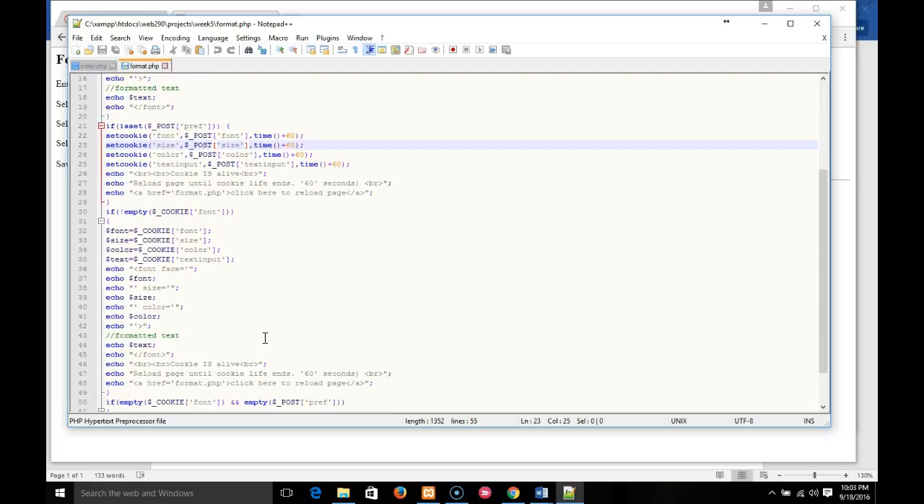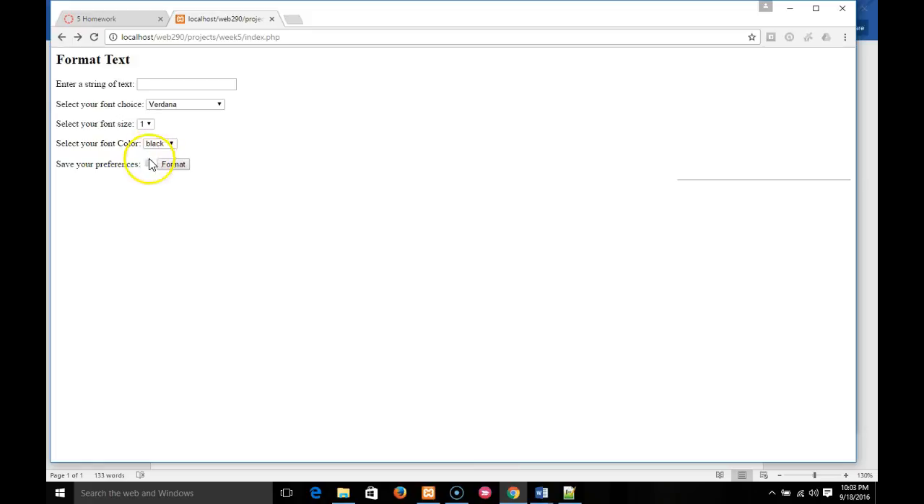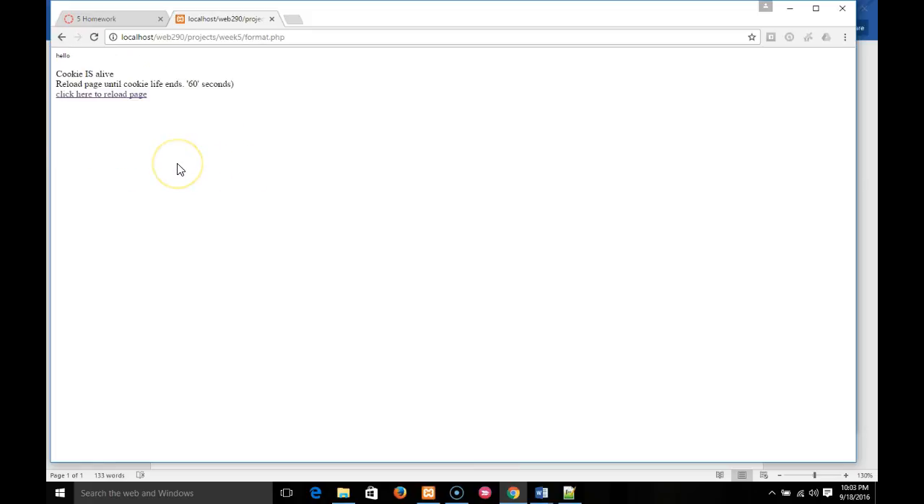Next section here on line 30, if the cookie is not empty, which by the way, the first time, even though they check the pref and set the cookie, this will always be empty the first time on the post. So if it's not empty, meaning after that post, after they've gone in and I'll check this and put in hello. So notice cookie is alive, reload page.